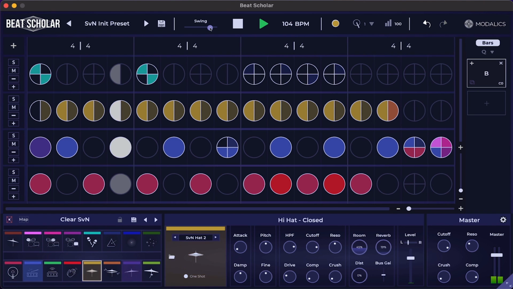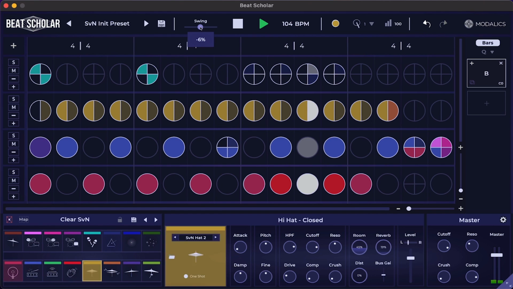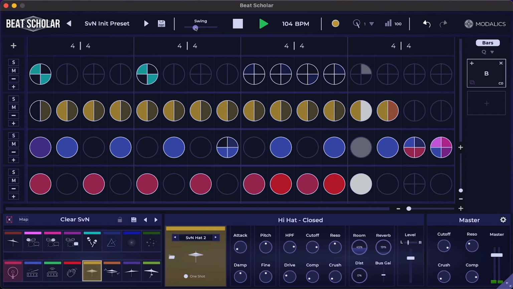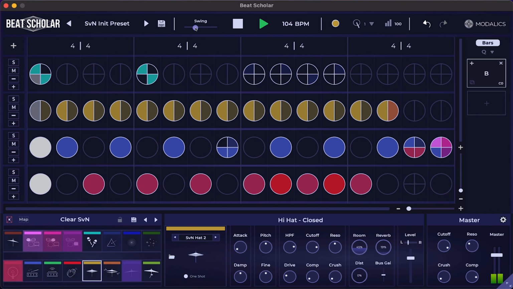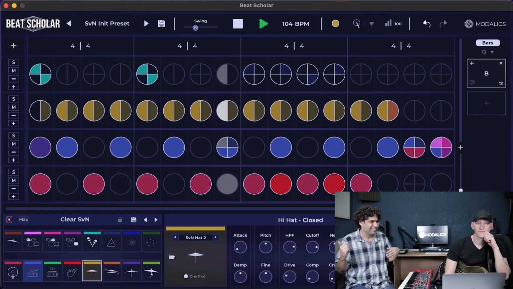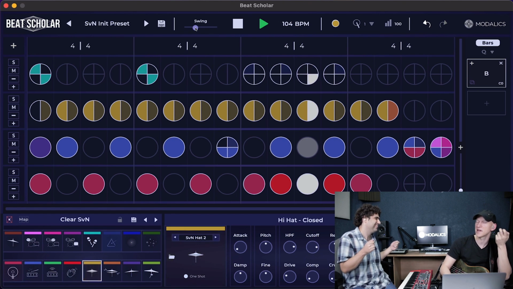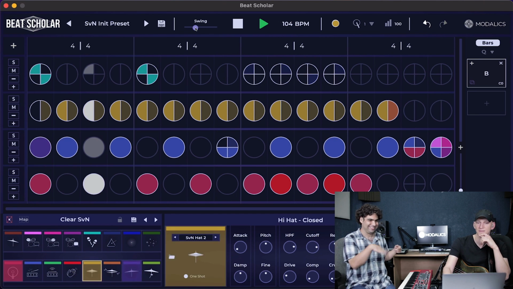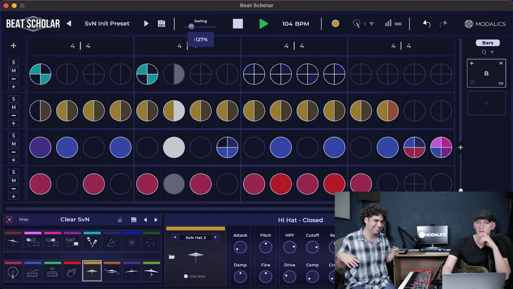And let's try the other way. Let's try going to the negative swing. I like that. So it kind of skews the timing a bit backwards almost. Yeah, but this is again something very human to do. I know music that's played like this. Let's go even back. Let's make it crazier and more wicked.